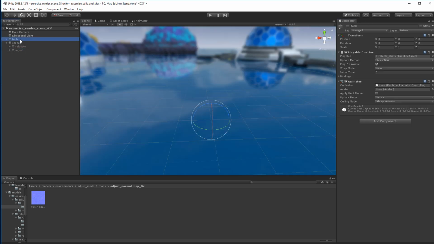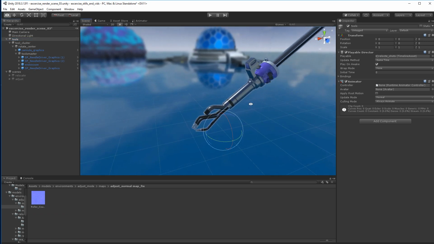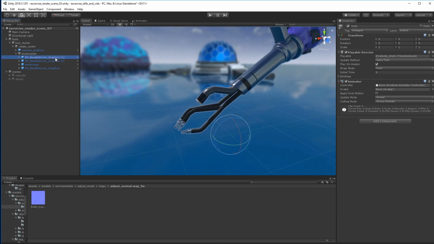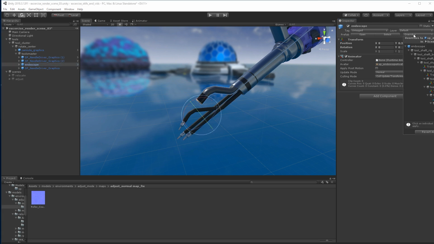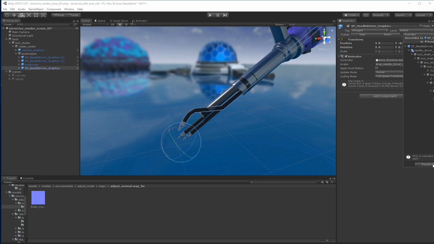Okay, and then we have tools. So we turn the tools on. We see we have the tool cluster, the rotate center, tool master, and then all these tools inside. So I'll show you how that's set up. Again, if we click on, let's say, the needle driver graphics, I can just go to overrides and revert all, and it'll put it straight again. And this one, I'll go overrides, revert all, put it straight again. Endoscope, overrides, revert all, will go straight again. And needle driver, overrides, it will go straight again.